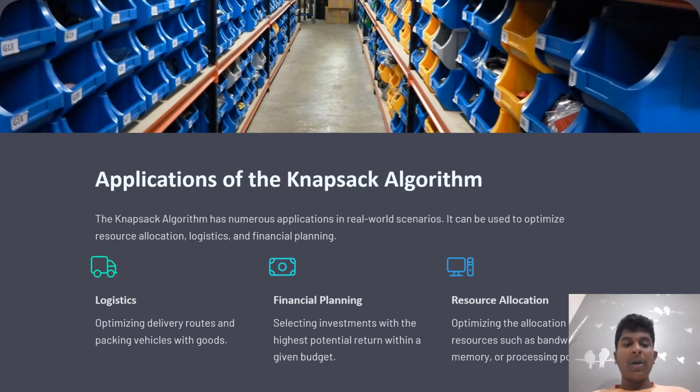Application of knapsack algorithm. The knapsack algorithm has numerous applications in real-world scenarios. It can be used to optimize resource allocation, logistics, and financial planning. Logistics: optimizing delivery routes and packing vehicles with goods. Financial planning: selecting investments with the highest potential return within a given budget. Resource allocation.